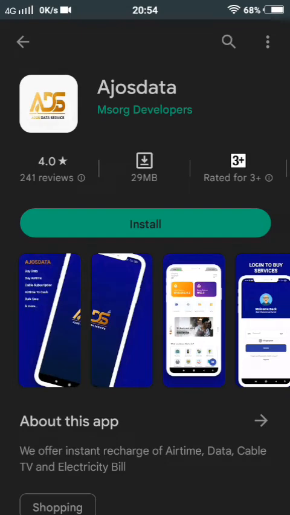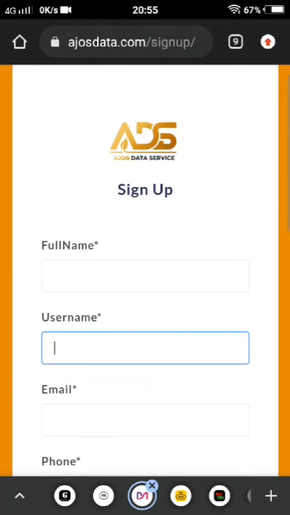Once you download the app on Play Store, you are going to sign up. But I won't be downloading the app on this phone. I'll be signing up using their website. As you can see, this is their sign up page.